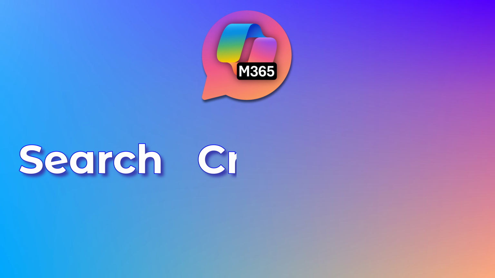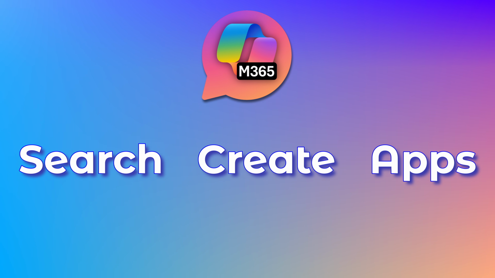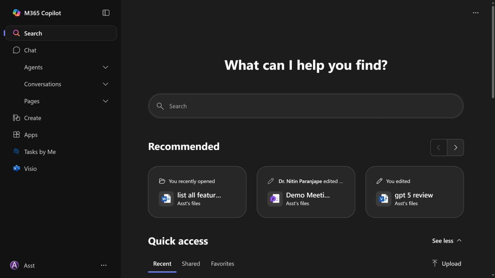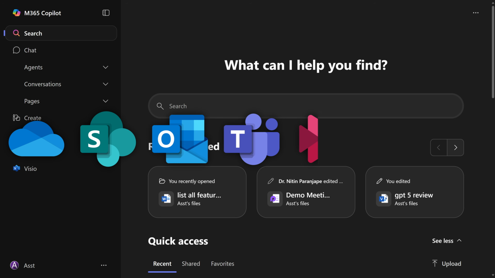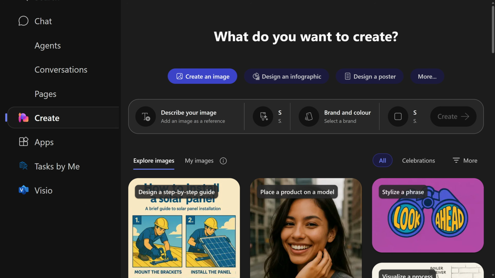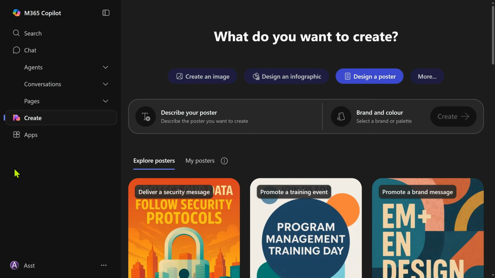Apart from core Copilot chat, there are many more useful things here. Above chat, there is search. It's the most comprehensive and fast search. It searches across all these places in one stroke. Have a look at this video for details. Create is also powerful. It helps you create AI-based images, posters, and more.